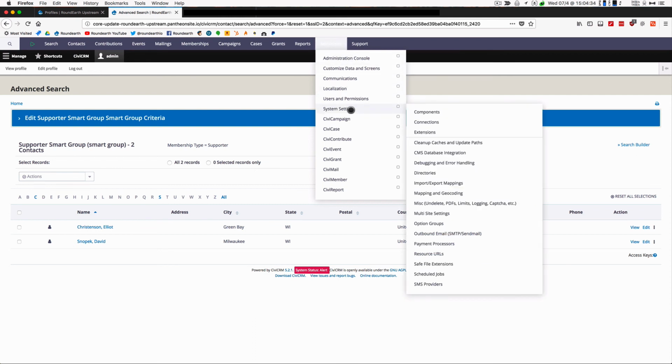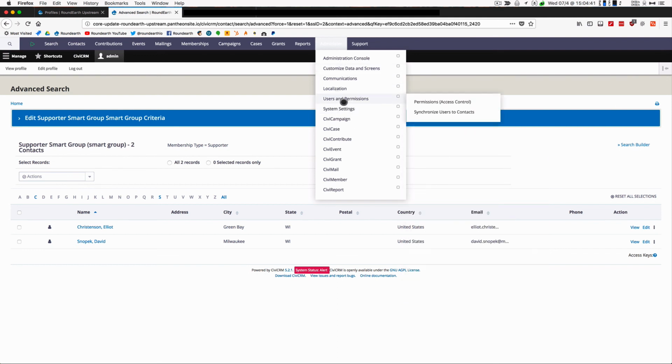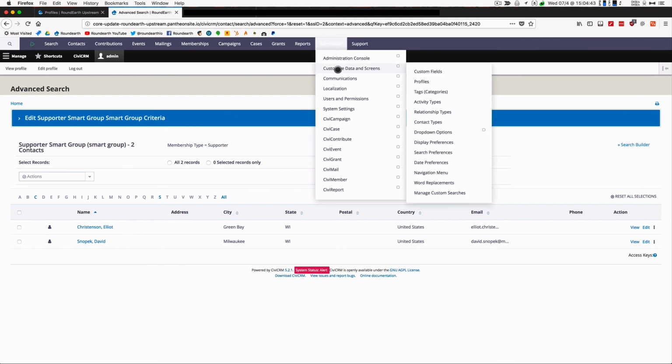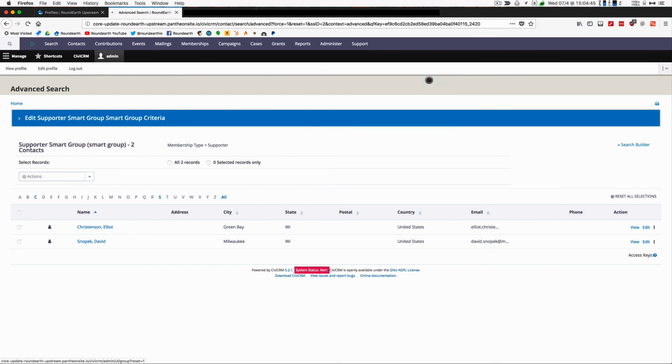And this is where really all the advanced stuff happens, but you notice you don't have to get into the advanced stuff too often. So first thing first, we're going to go to customize data and screens, and we're going to select profiles.